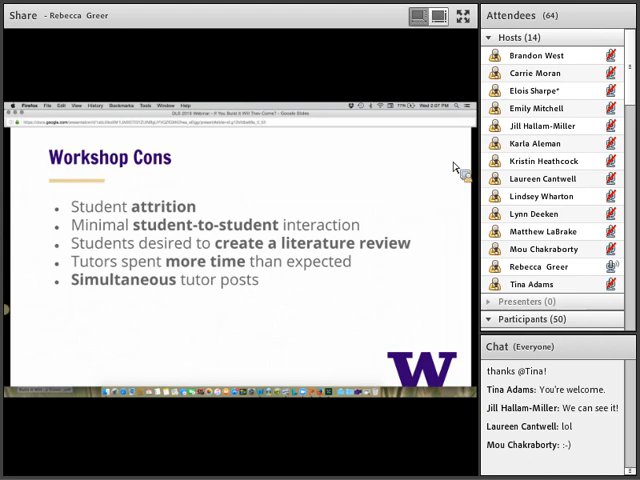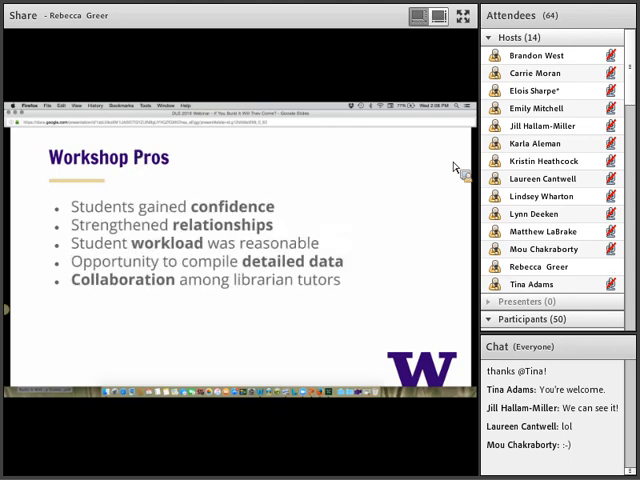Students desired to create a literature review. Again, that was something that was missing from the overall objectives of this course. And tutors spent more time than expected actually responding to students. And sometimes, in fact, the tutors were online at the same time and didn't know it. And so they had to figure out some scheduling needs after that.